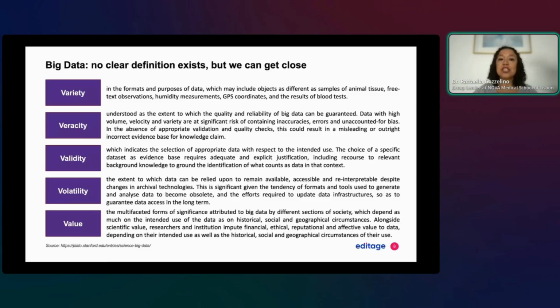Veracity is understood as the extent to which the quality and reliability of big data can be guaranteed. Data with high volume, velocity, and variety are at significant risk of containing inaccuracies, errors, and unaccounted-for bias. In the absence of appropriate validation and quality checks, this could result in a misleading or outright incorrect evidence base for knowledge claims.